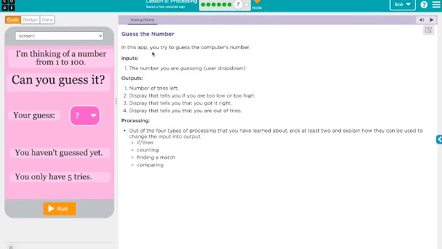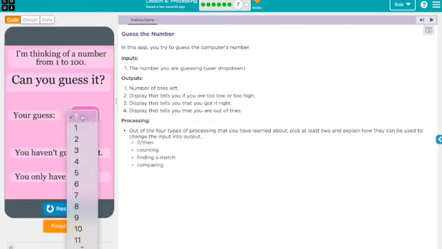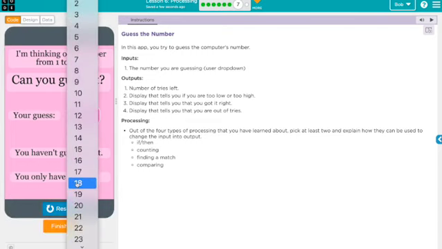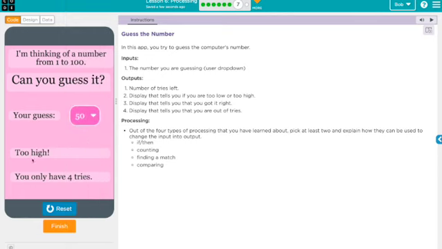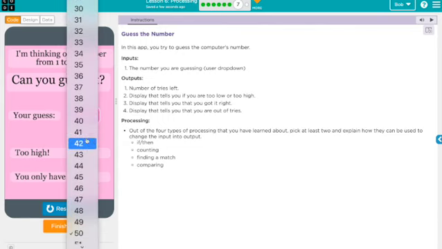Guess the number. In this app, you try to guess the computer's number. What's the input? The number you're guessing. Alright, let's run the program. This is the input, the number that you're guessing. So let's say I'll guess maybe 50. Now it says here that it's too high. And that's the output. It also says number of tries left.